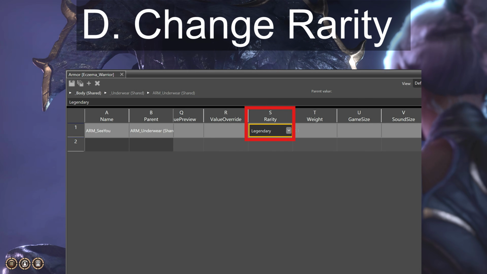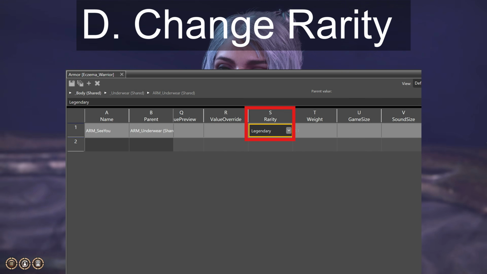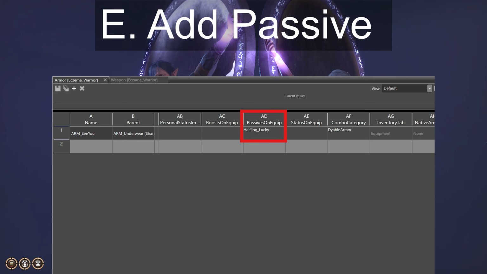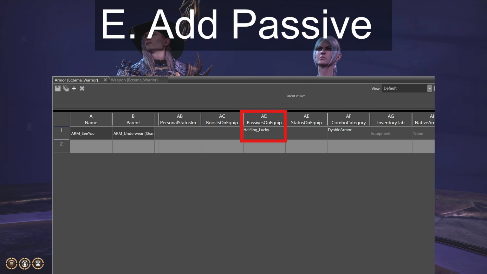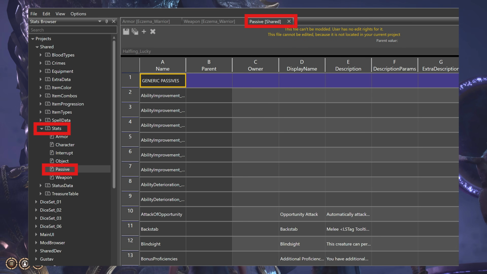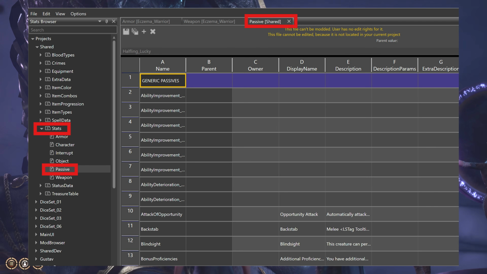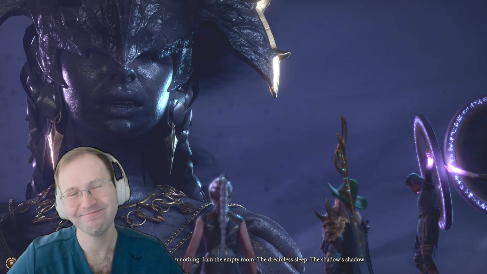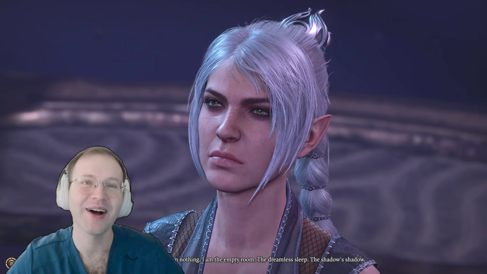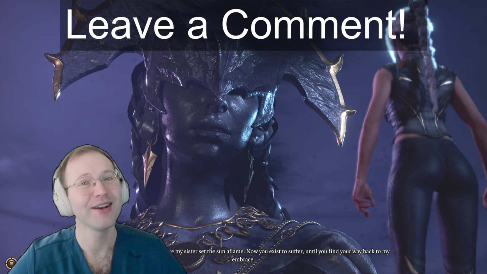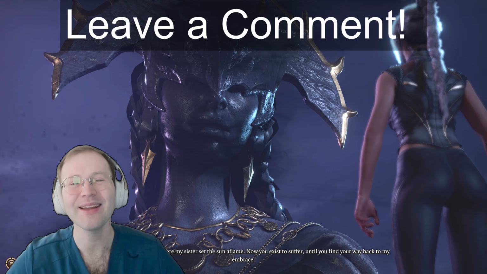Part D, we will change the rarity to legendary because taking care of your health is still so vitally important. Part E will give the armor a passive on equip, specifically Halfling Lucky. You can find more passives in the game folders at Stats Passive. You'll see that there are other fields here, and you can look through the armor file to see other examples of what went in there. You could also let me know if you want to learn more, and I can think about making a video about it.